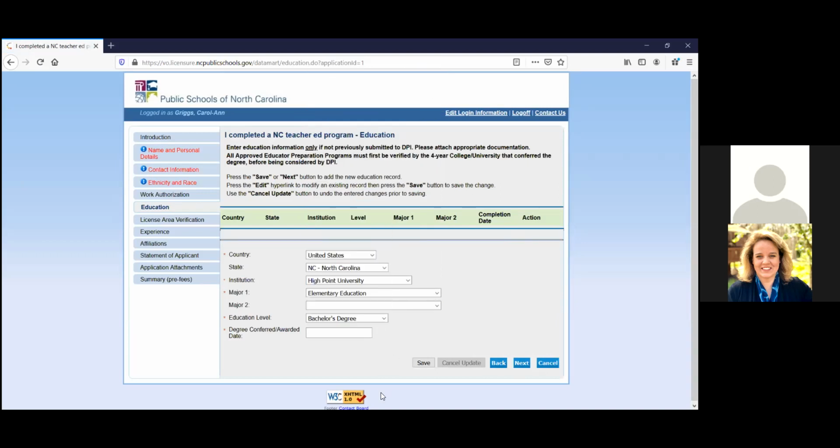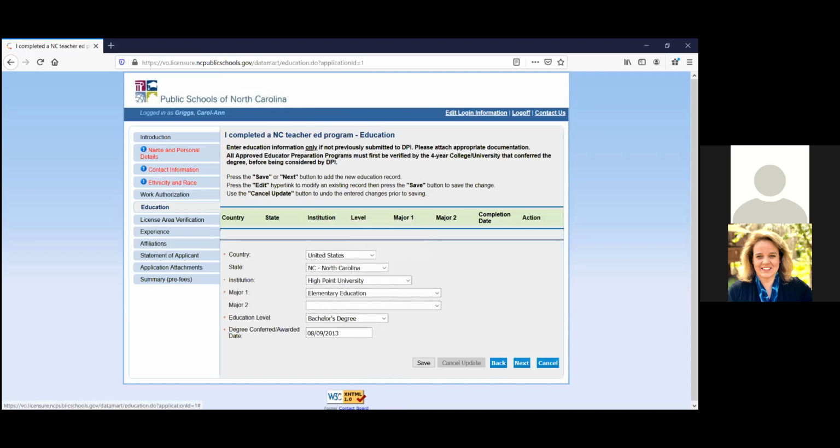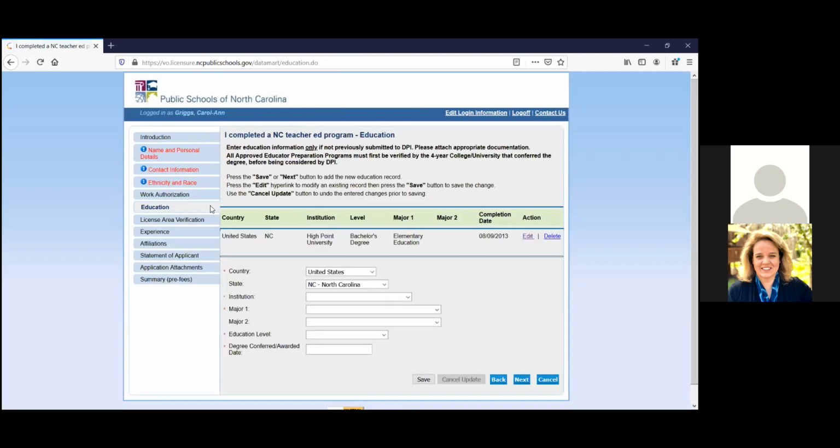And it was my bachelor's degree. So I don't give away my age, I'm just going to go ahead and select any year. There we go. I'll select August 9th. And then once you're done putting your information in, you hit save. And that information will go up onto the screen.